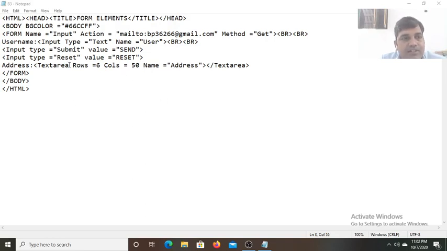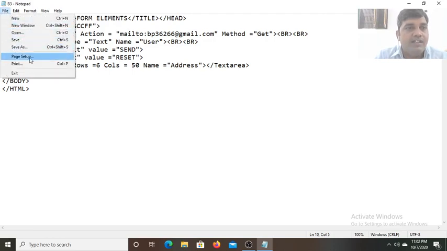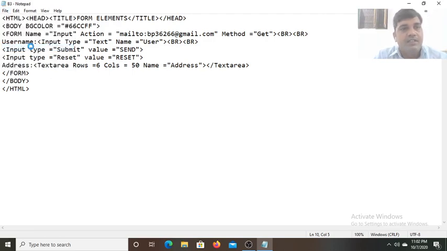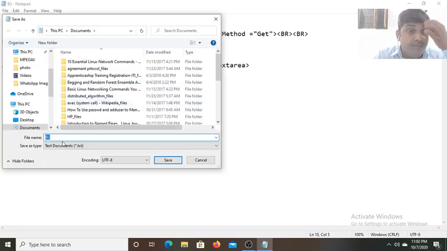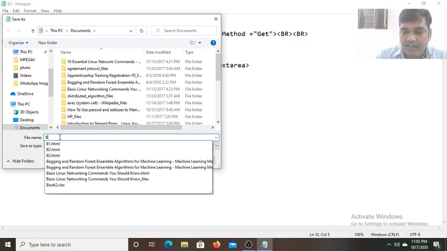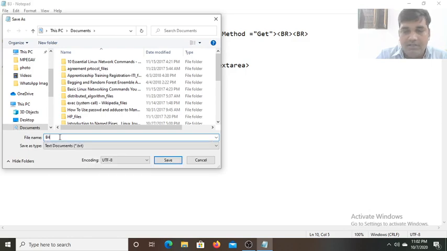Now I have saved this file with the name b3.html. Now we press Ctrl plus S. This file is already saved. Go to File, or you can use the Save As button. Here I have given the name b3, so I am going to change the name of the file. Suppose I write the name of the file again as b4.html. This is the extension for an HTML file, because the browser reads only HTML files. Now we will save it.